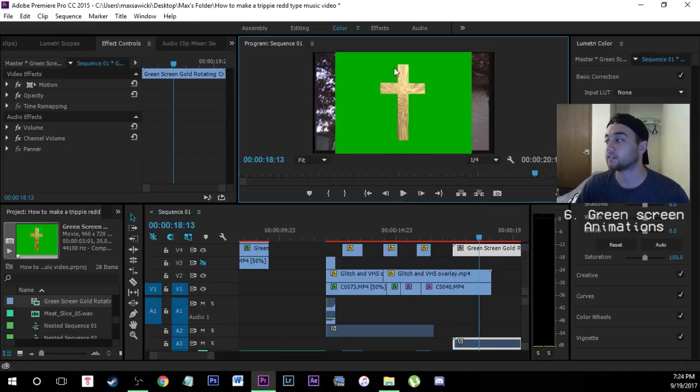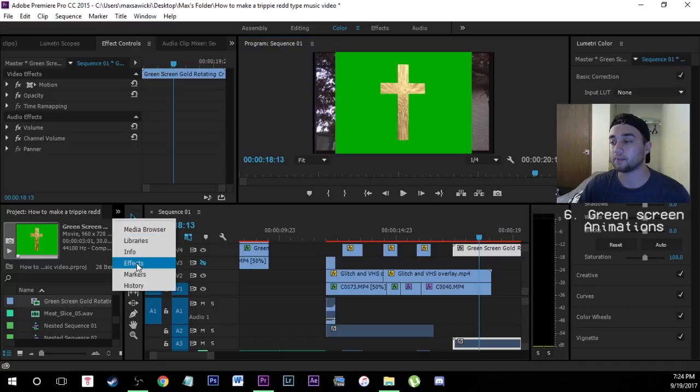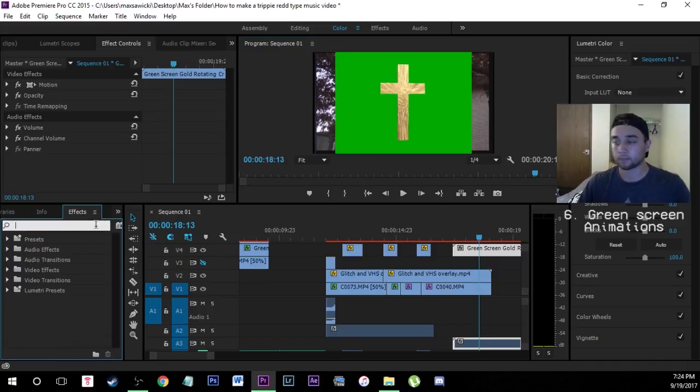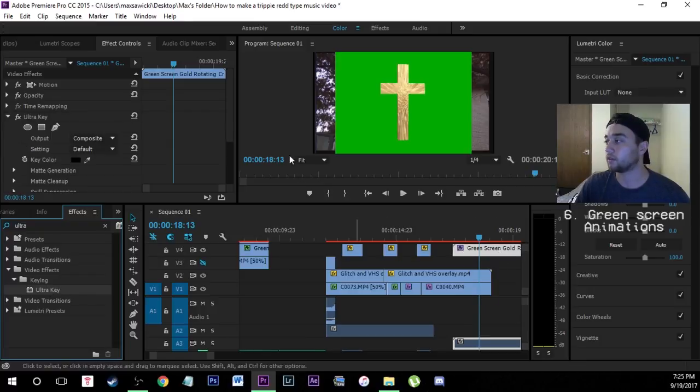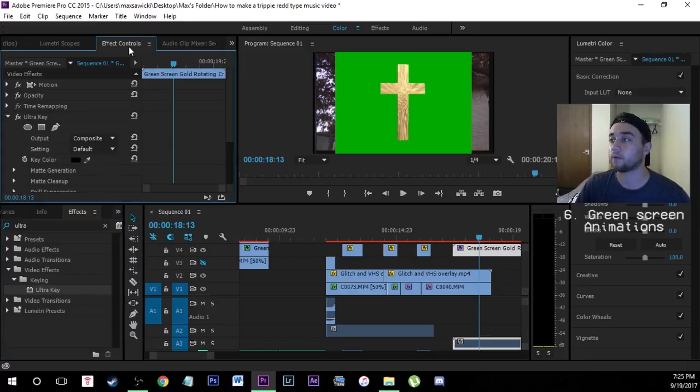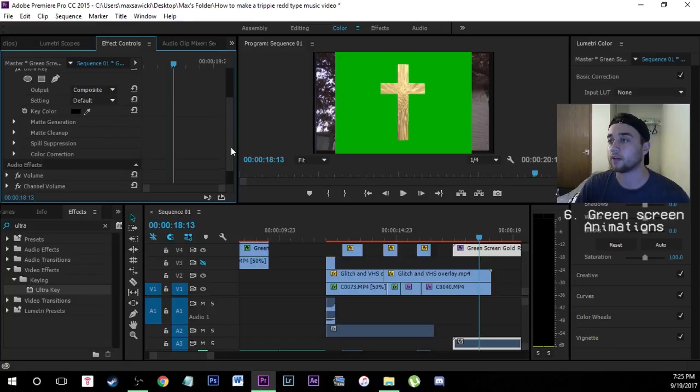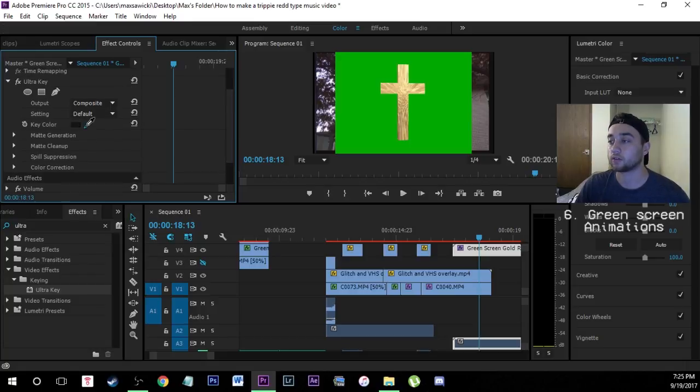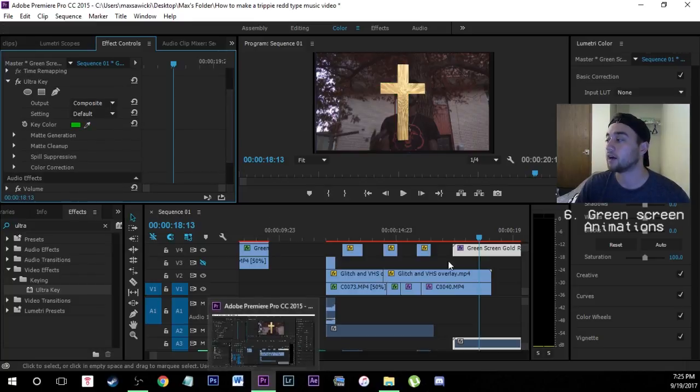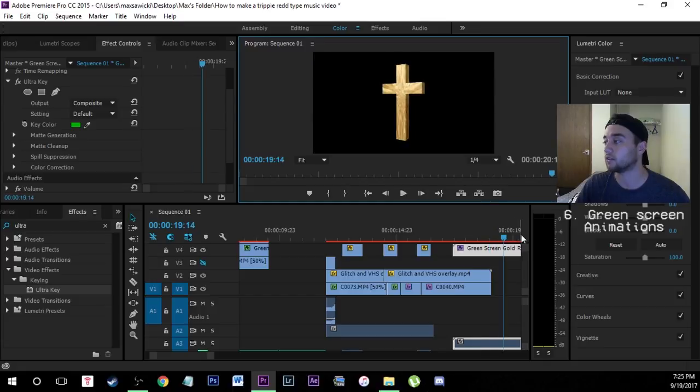So you can make something similar in Cinema 4D, any kind of 3D compositor making 3D objects. But what I'm going to do is just use this in my own way. So go to Effects and then look up Ultra. Take Ultra Key and then put that over your footage. Then come up here to Effect Controls, go down to Ultra Key, click on this little dropper, and then just click the green. So now you just have a rotating cross like this, and you can do whatever you like with that.